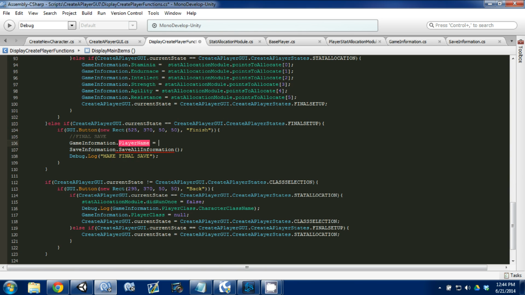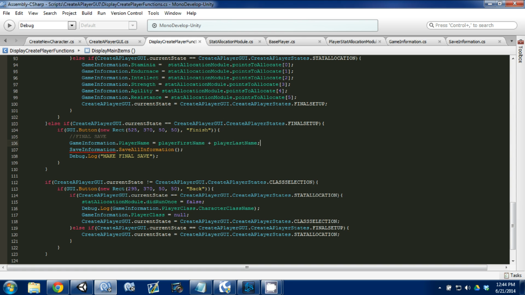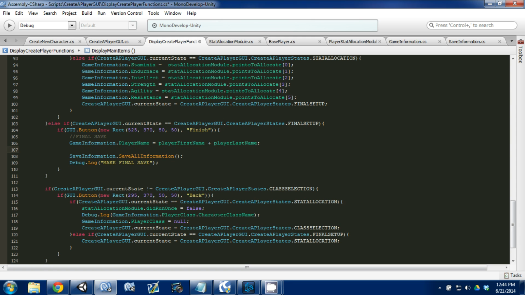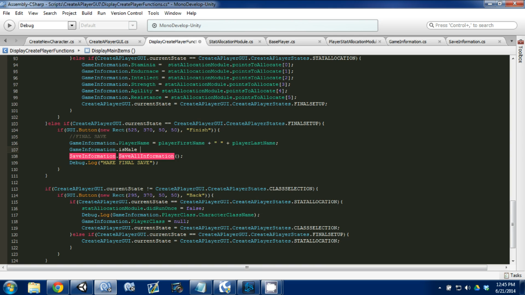So our player name is going to be equal to our player first name plus our player last name. Right, and then we're going to need a space in between there, so we'll do a parenthesis, we'll do another plus, like that. So we'll have our player name plus a space plus our last name. We'll also need to do game information dot gender, no, is male, and we're going to set that equal to our class selection.